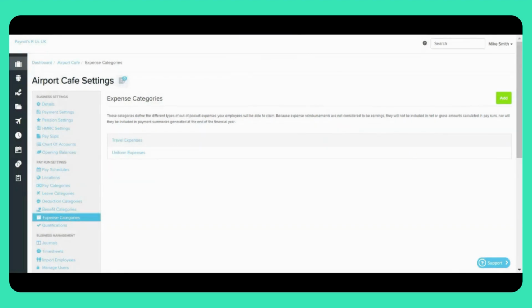You can also restore an expense category by going to Payroll Settings, Restore Deleted Items, and selecting Expense Category from the drop-down box. A list of all deleted expense categories will appear, and you can click the Restore option against the expense category you would like to reinstate. And that's it, the Expense Categories page.